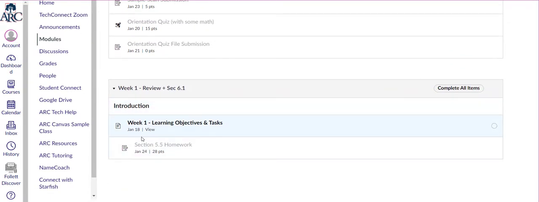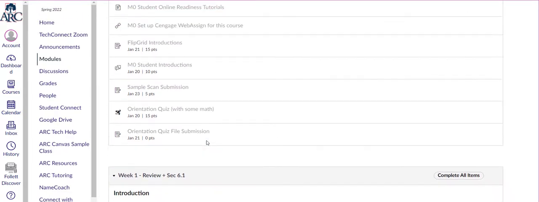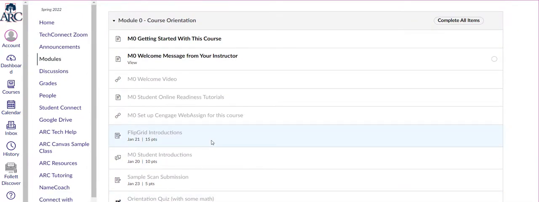All our modules are going to be organized by week. Week one, I will update as we move through the week. But so far, we have our learning objectives and tasks and section 5.1 homework and 5.5 homework, since we'll be reviewing in the first week and then starting chapter 6.